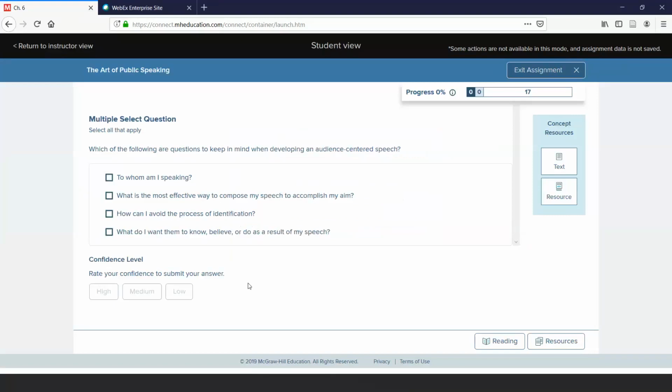Students answer questions the same way they did in the original SmartBook, except you'll notice now that their confidence level has been reduced from 4 to 3. Students still have to rate their confidence. If a student wants to go back into the reading, students can click the reading button in the bottom right. Or throughout their experience, if they would like to go back into the text, they can do that at the top here. And then you'll also notice resources here.